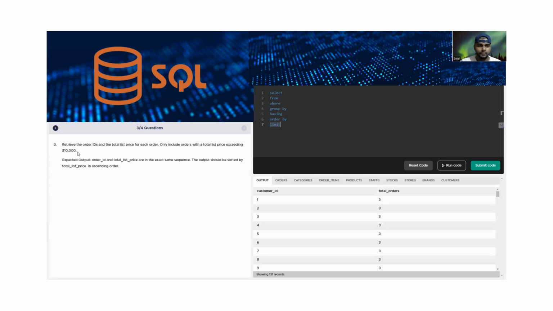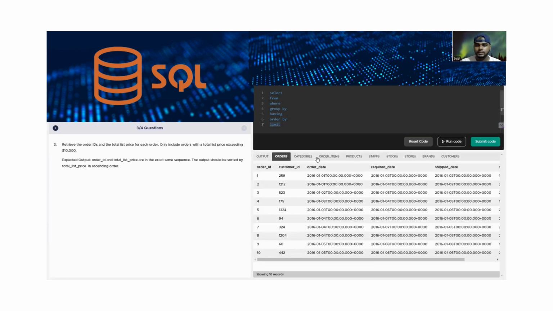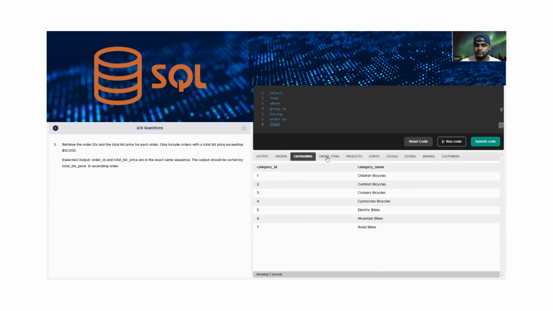So what we need to find is the order ID and the total list price for each order. Since they are asking for orders, we'll try to find if all the data is given in the orders table only. Order ID is there. Total list price is not given over here for each order. Okay, so we'll have to move to the next table.